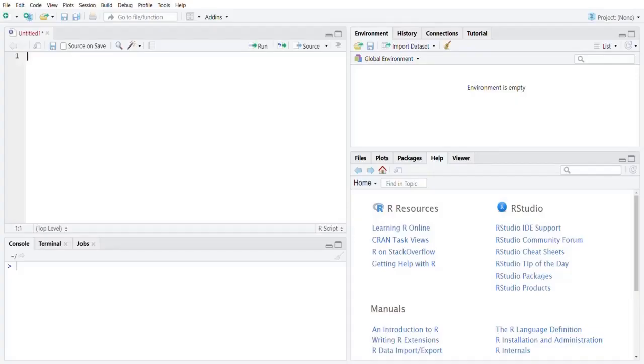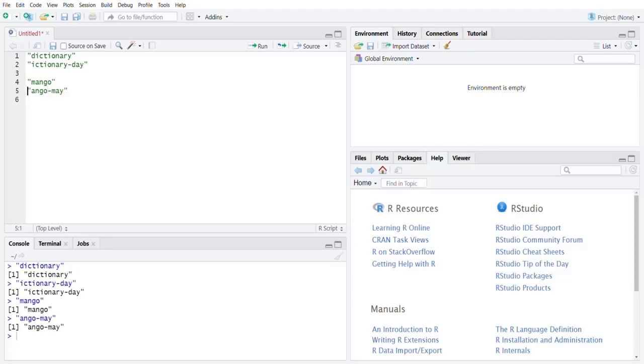Hey everyone, welcome back. So in the previous lecture, we learned how to modify strings. Now we'll take up an interesting exercise to convert words into their Pig Latin form. So for instance, let's take the word dictionary. Now, this is a regular word. So in its Pig Latin form, it's going to read something like this. Ictionary-day. Similarly, let's take another word, mango. And this one, in its Pig Latin form, is going to read ango-may, angomay, right?